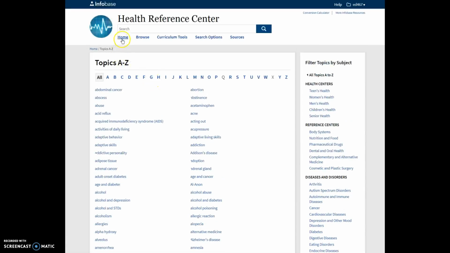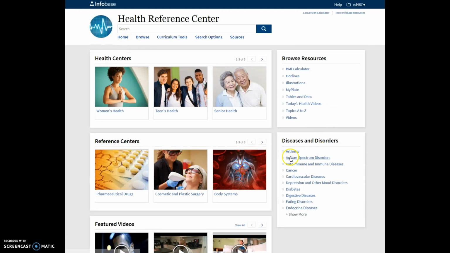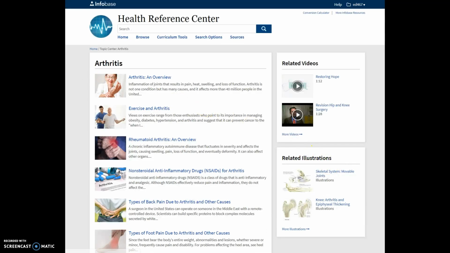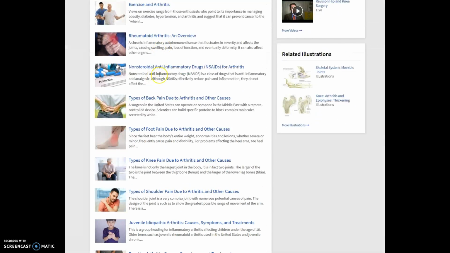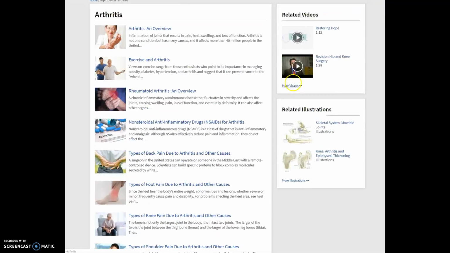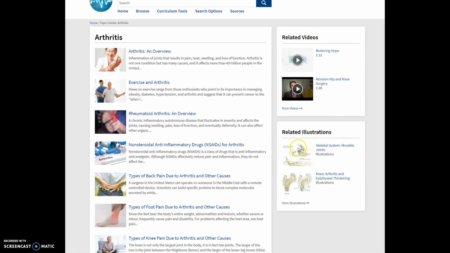Right now we're going to go back up to the home page and we're going to click on the term that interests us today, which is arthritis, so we can take a look around the information that's provided on that page. The arthritis page gives us a lot of general information about our topic, and there are many articles to read down the center. It also provides related videos and illustrations.